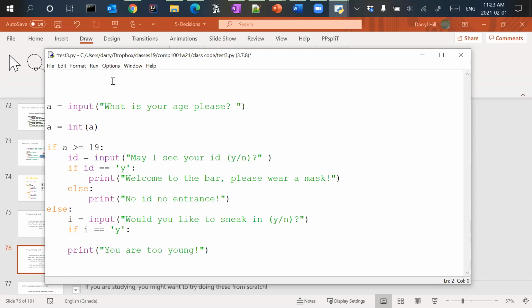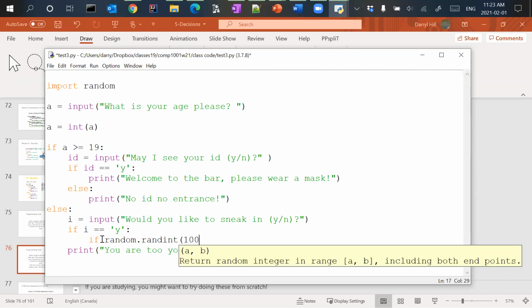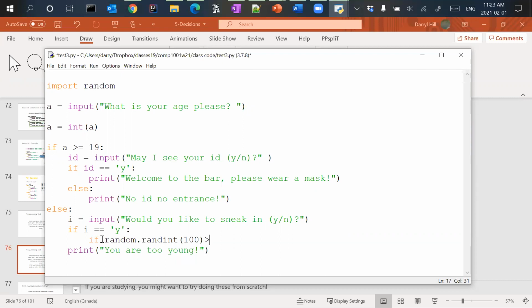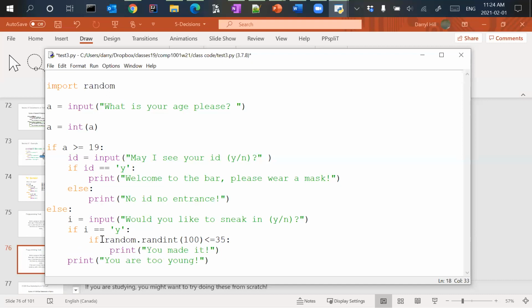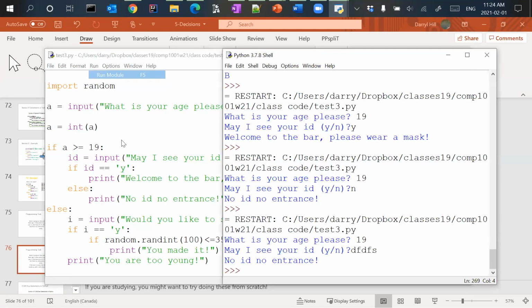So now I want to check to see if they can sneak in. So I want to use a random number. So I'm going to say import random. And then I'll say if random.randint greater than or less than or equal to 35, print. All right. So I'm going to take my own advice here and I'm going to stop there and test it out because I got a few moving parts here now.